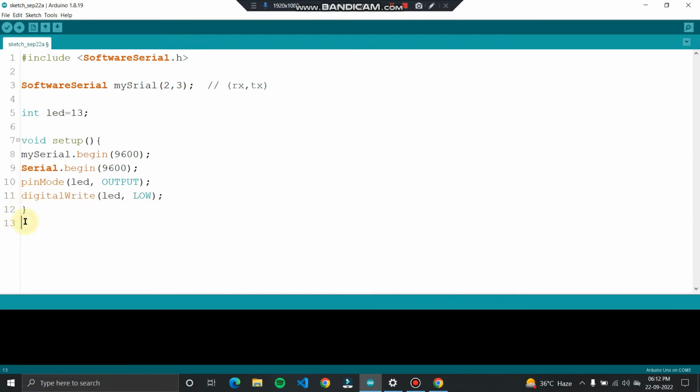Now in the void loop, sorry. This loop section will repeat itself again and again until you power off your Arduino Uno. To start listening to data from your mobile phone or the Bluetooth application, you have to just start or activate this serial port that you have just created. Okay, so for this there is a command.